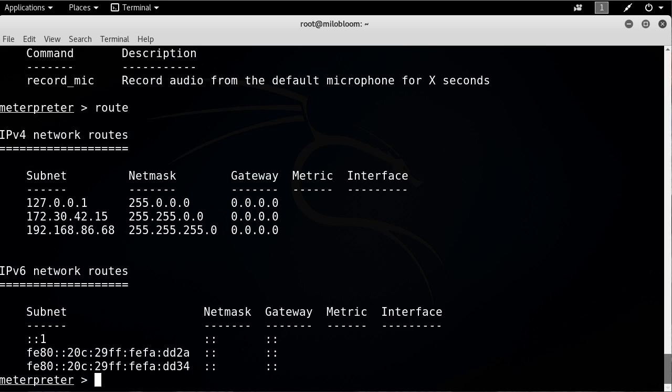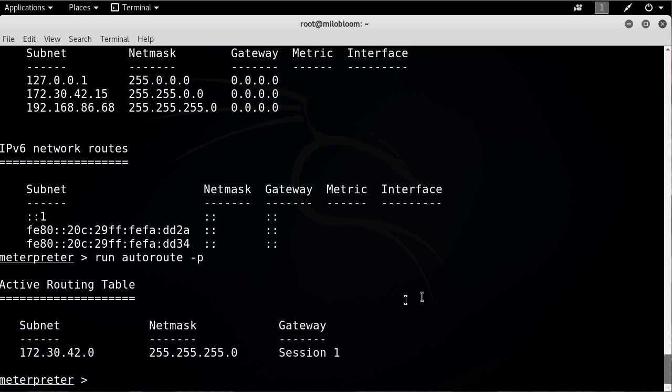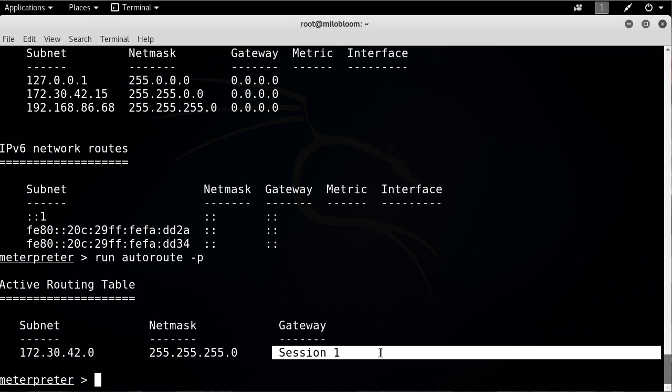So now if I look at the routing table, I've got the list of my routes that I have available. I could also run autoroute -p. I could get the routing table list. So 172.30.42.0 is going to run through session 1.